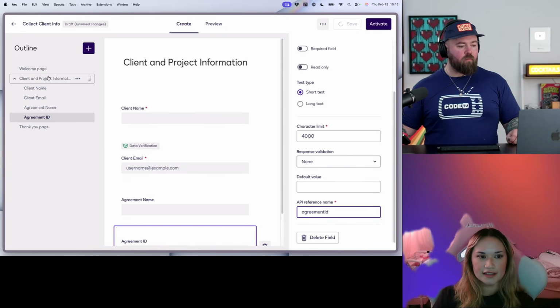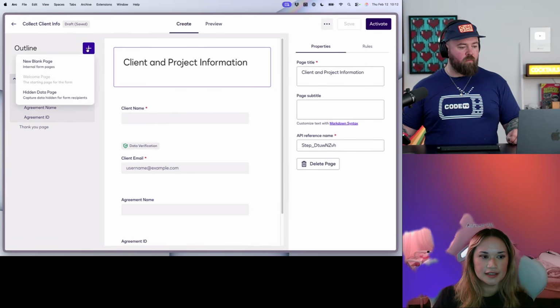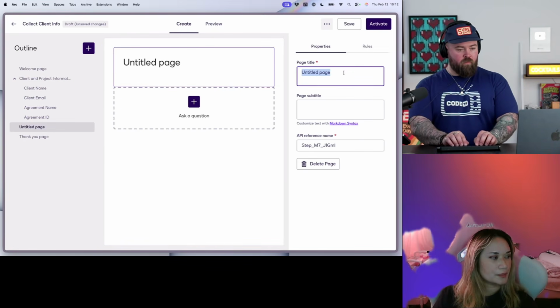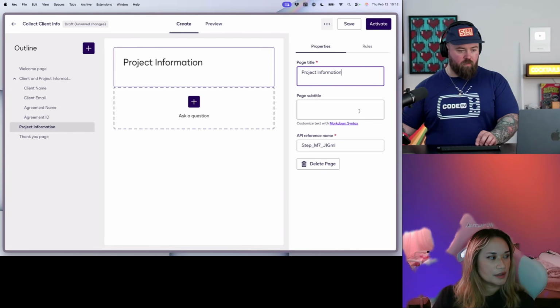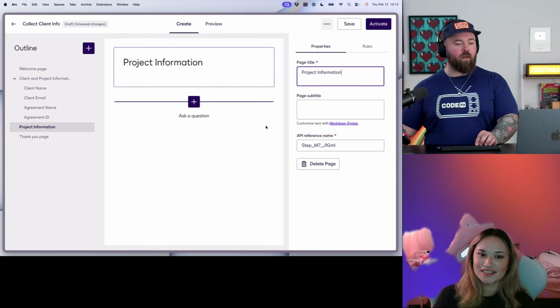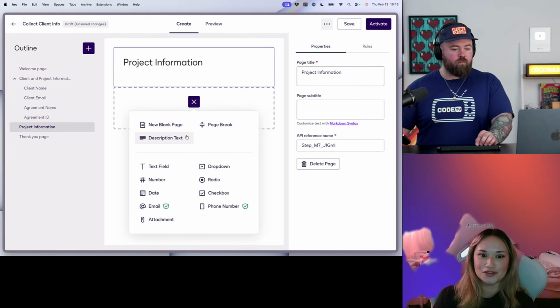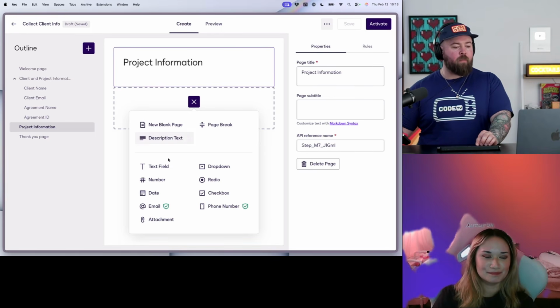So let's go back to that left side outline and hit that purple plus and add another page, a new blank page. Okay. And let's call that one project information. And do we need a reference name in here? We do not. This is just the reference to the actual page, so this is not something we're going to call later. Right. So we're not worried about the form, we're worried about the data being input into the form. Exactly. I'm with you.